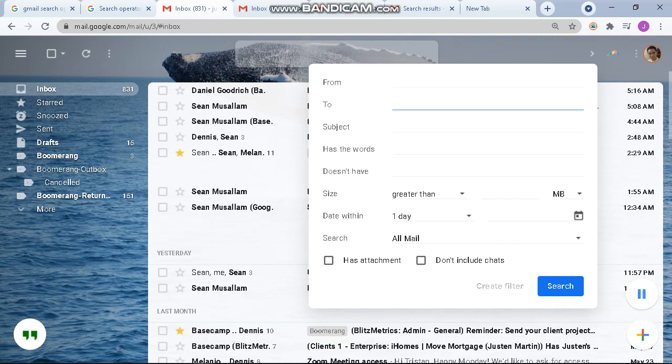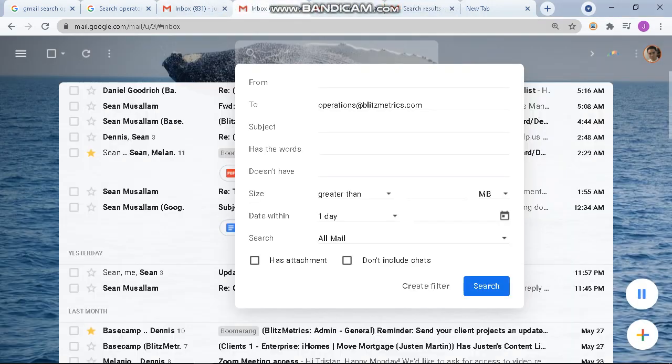Let's say you want to receive only email messages where the recipient is a particular email address, for example operations@blitzmetrics.com. All you have to do is type that in the To field. Do not type it in the From field, because that will give you email messages sent by that address. Instead, you want email messages sent to that address. So type operations@blitzmetrics.com in this field, and then click search.